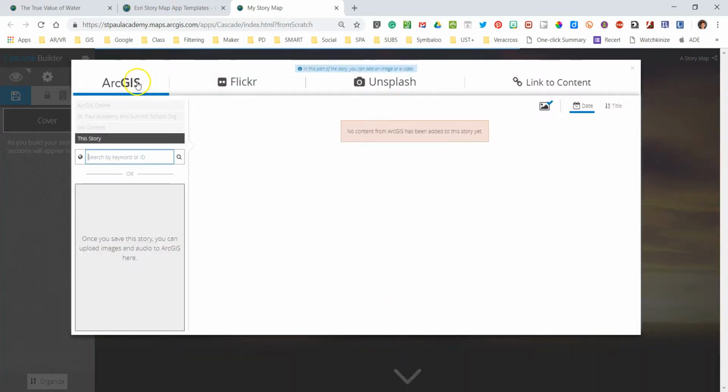We have a few different options in terms of importing these images. There is ArcGIS. Of course, ArcGIS is a way to make maps that are interactive and do a lot of different things. You can search here for specific maps, or you can add an ID if you have a map in mind and you have the actual ID of a public map. You can paste it here and add it.